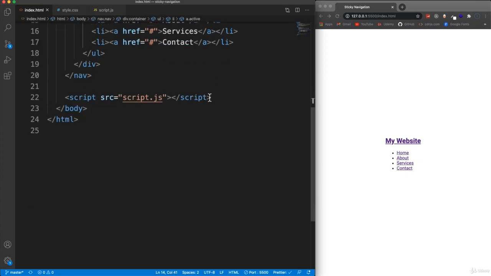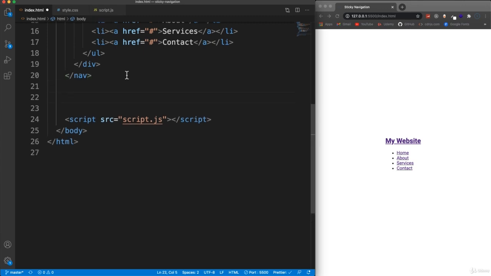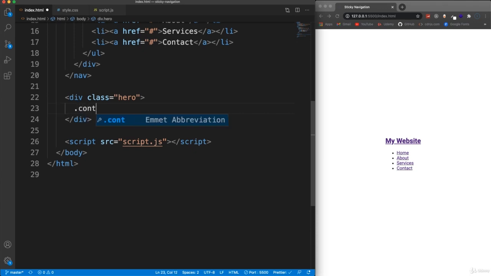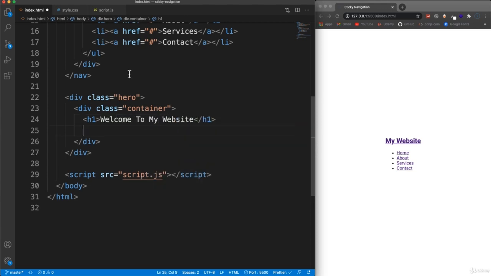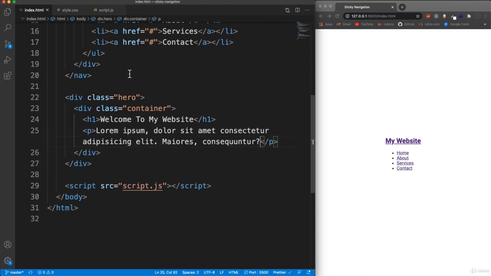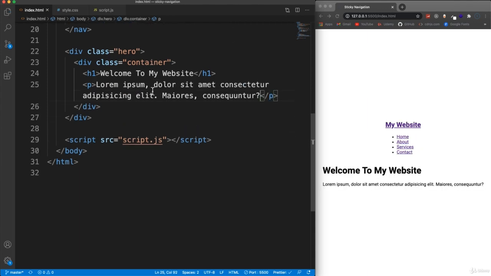So let's move on under the nav now, and we're going to have our hero area. So let's have a class of hero. And we also want the container in here because we want to contain the content. And let's do an H1. We'll say welcome to my website, and then a paragraph, and we'll just do lorem 10 enter to give us 10 words of dummy text.